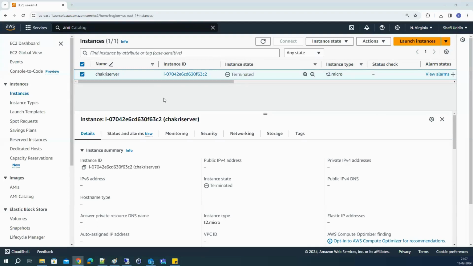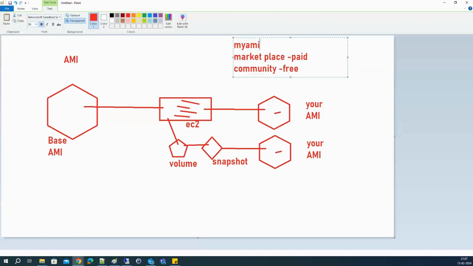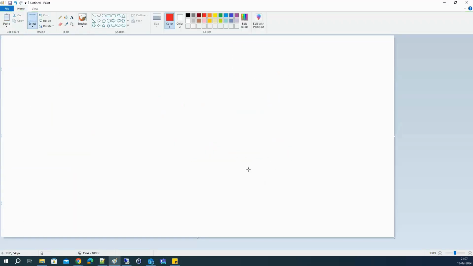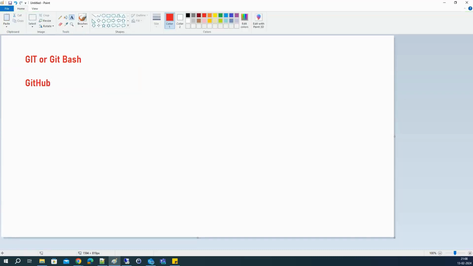Okay, fine. So hi everyone, welcome to the session. We'll start a tool in DevOps called Git. We'll also discuss Git Bash. We'll call it Git or Git Bash, and there is another one called GitHub. Let's see that. Open Notepad.